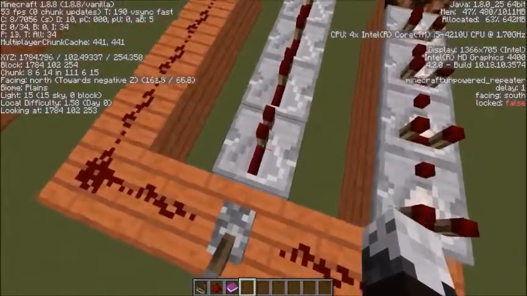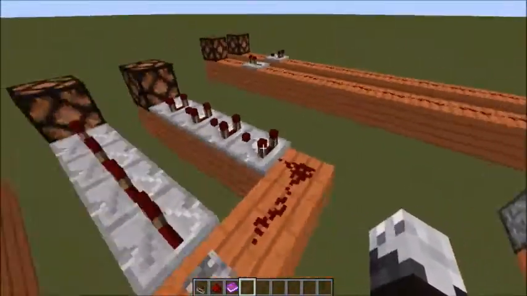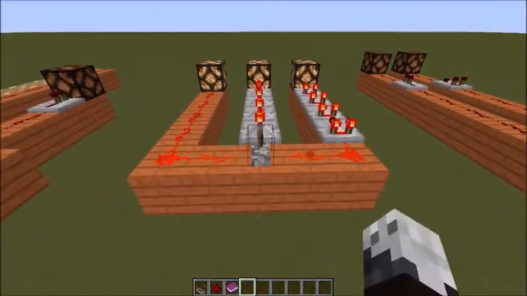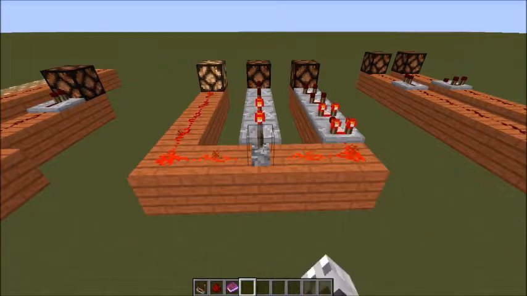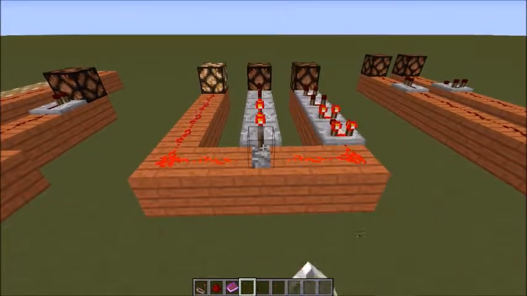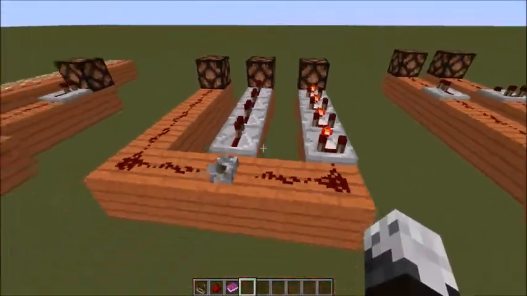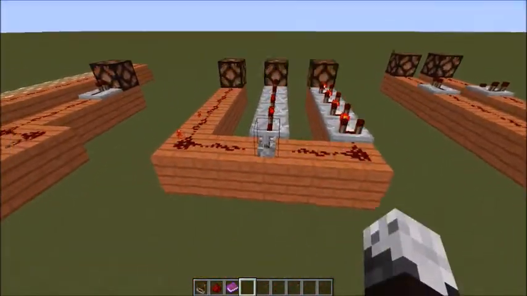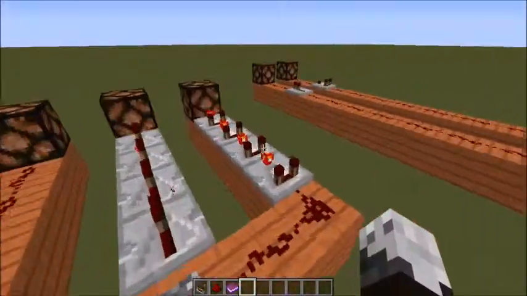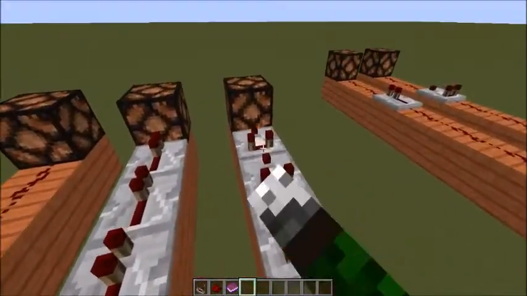One thing to note is that it does have a delay. These repeaters are set on a delay of 1. You can see they're equal to the comparators, slower than the RedStone signal. But I don't think that does anything. Yep, it doesn't do anything. So they don't slow anything down.